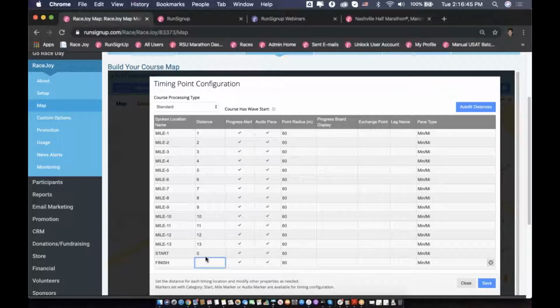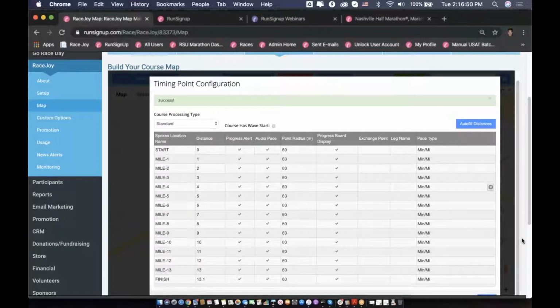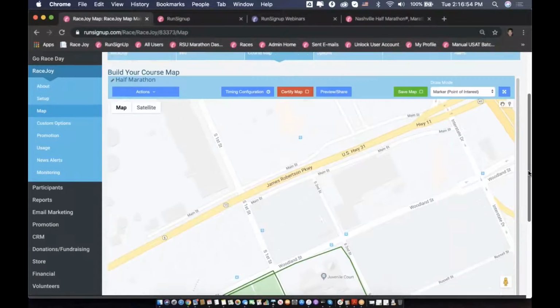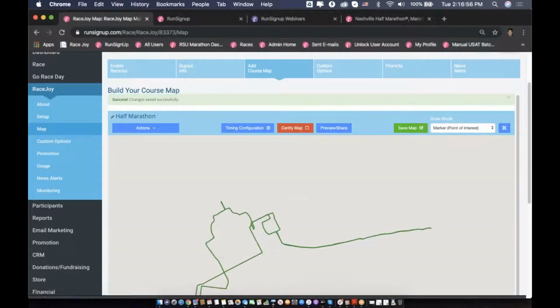I think my keyboard is also having some issues there as well. So we'll go ahead and save. There we go. So we've saved our configuration. We'll go ahead and save our map here.